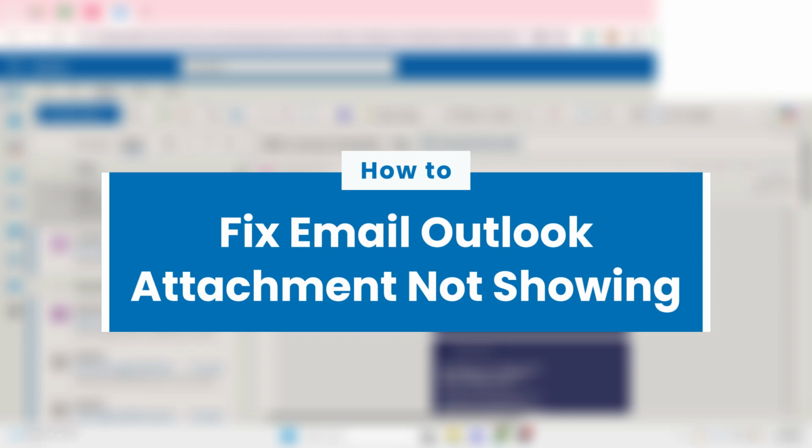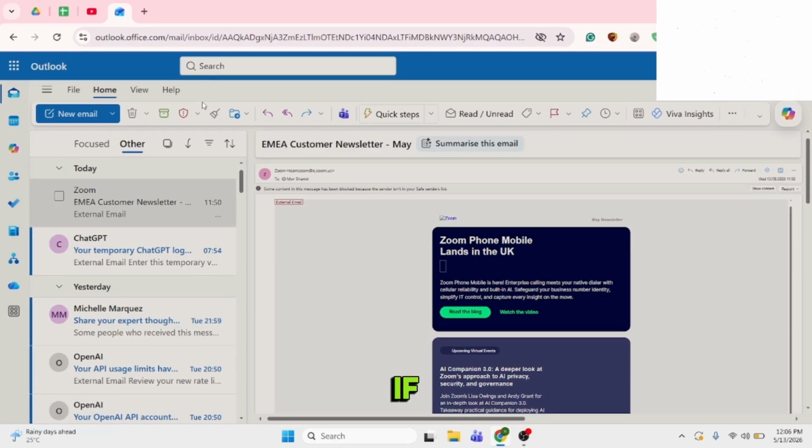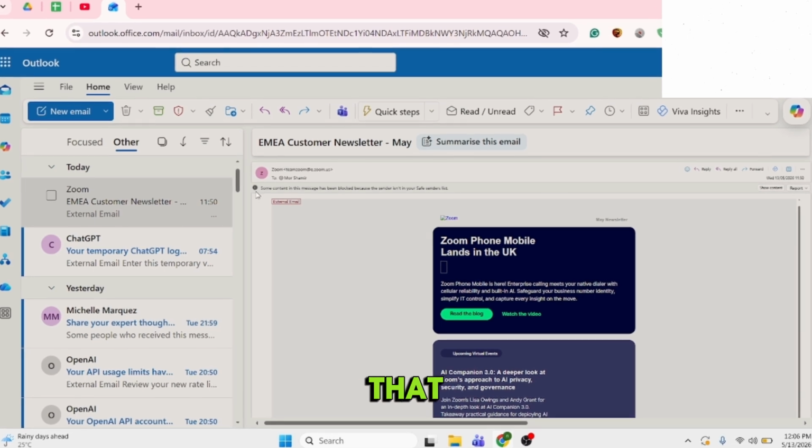Today's video I'm going to show you how to fix email Outlook attachment not showing. So first of all, if the attachments are not showing, here is the thing that you should fix.